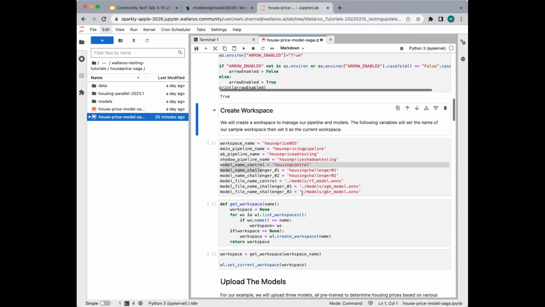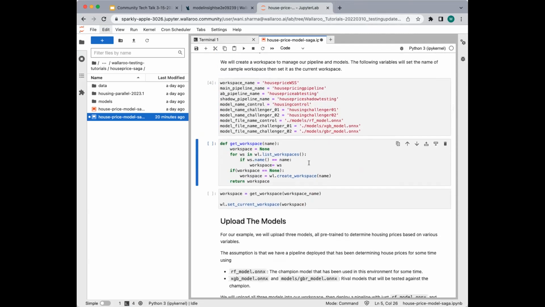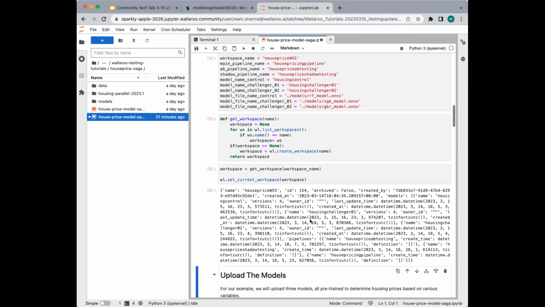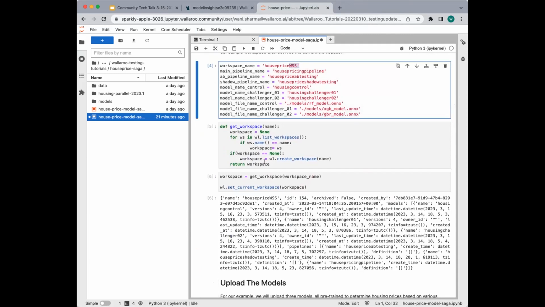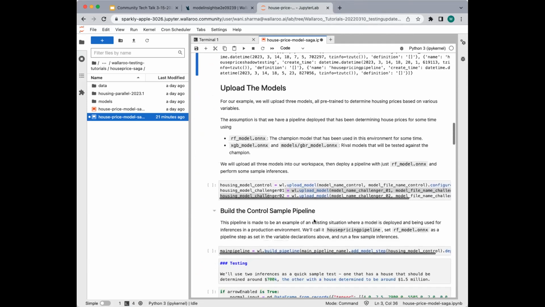Once I have imported everything and I'm logged in, I am going to define the workspace. So you can see I have all my models, I have my files and artifacts that I need. I am going to set my current workspace to house price WSS. And I've done this a few times. That's why you see the name house price for the workspace multiple times here.